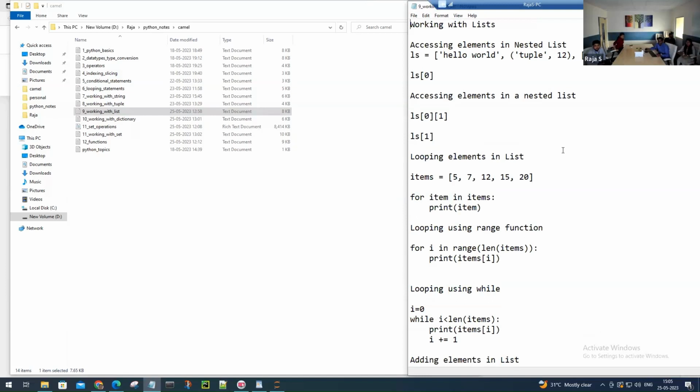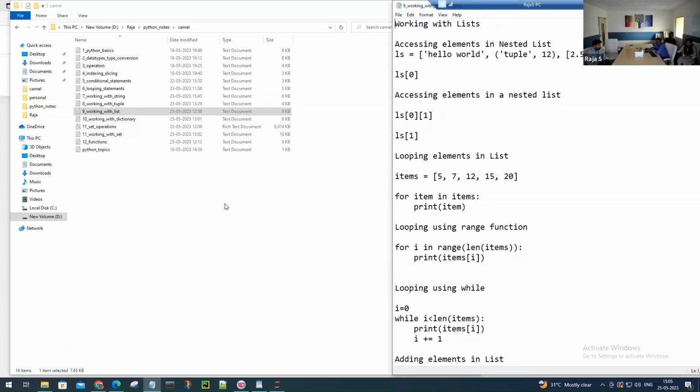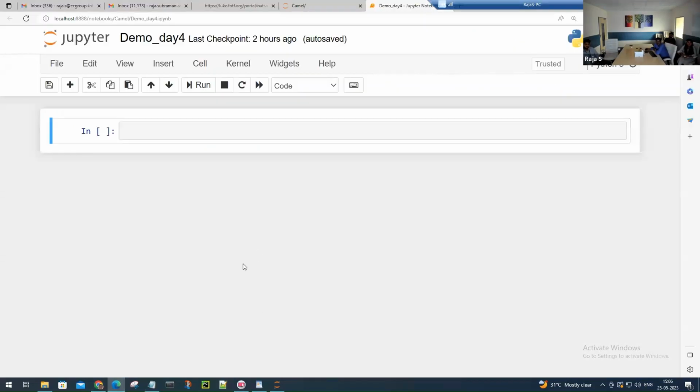So are you able to see the screen? Yes. Okay. So these are the topics that I'm going to take. Working with list, working with dictionary, working with set. In this working with set, there are two parts: working with set and set operations. Then functions. Okay. So I have already opened the environment. So this is a new file.